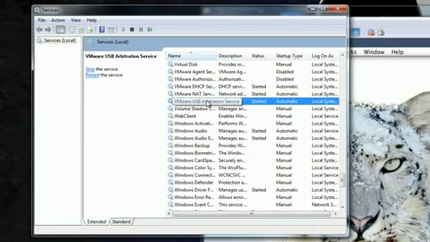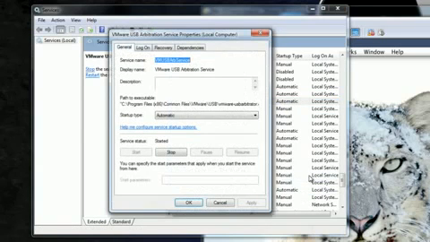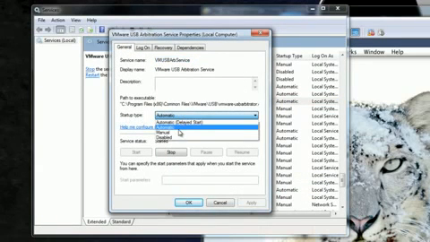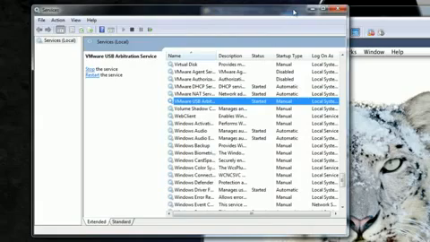It is right here, and all you're going to have to do is right click on it, go to properties, and where it says startup type, you can select automatic, automatic delayed start, or manual, which means you turn it on yourself. I'm just going to select manual, hit apply, and then OK.